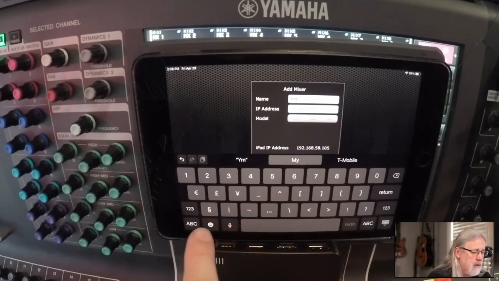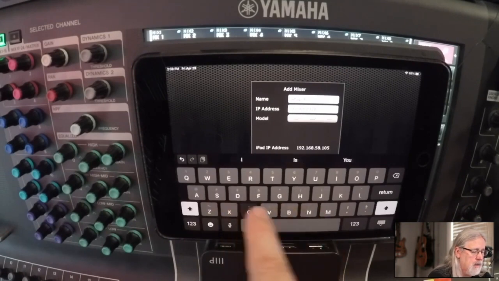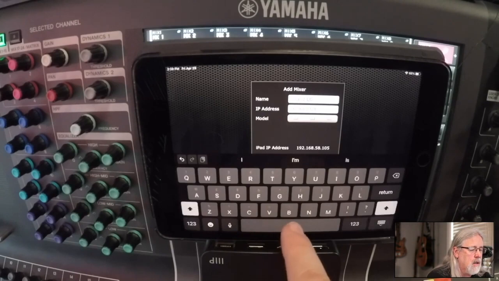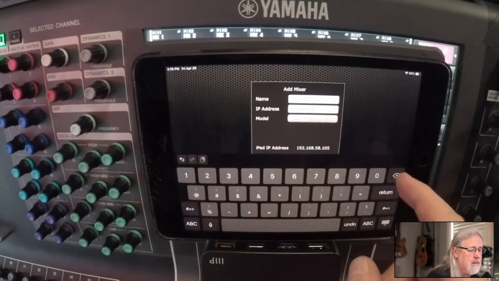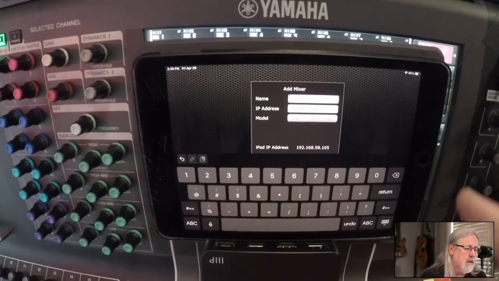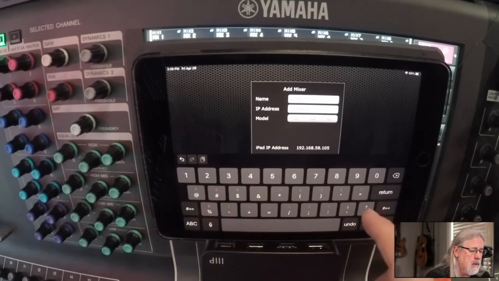I can't find the plus button. CL3. That's cute. Okay, and then you have to put in the IP address. You'll see that it defaults to 192.168.0.128. That is Yamaha's default number. That's not the number of my console, which means it's not going to connect. My console is 1222.